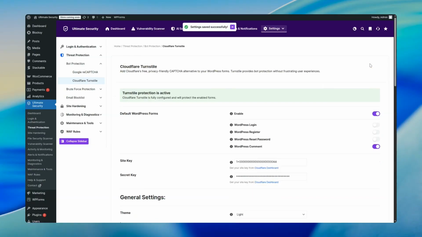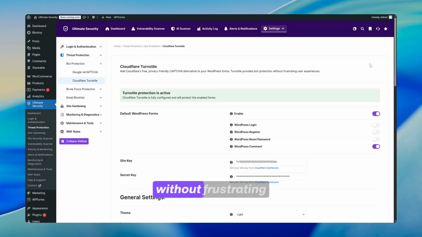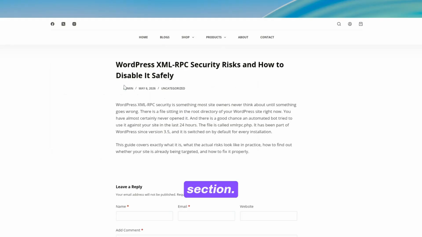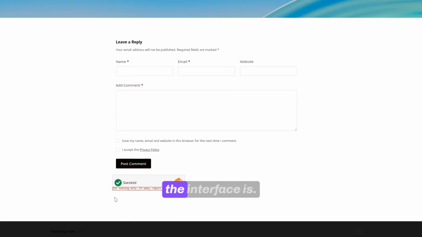With these settings, your comment section is now protected by a layer of security that stops bots without frustrating your real visitors. Let's see it in action. We'll head over to a blog post and scroll down to the comment section. Notice how clean the interface is.